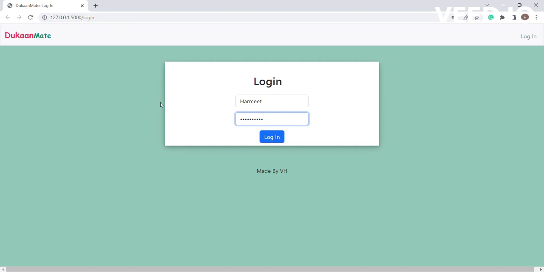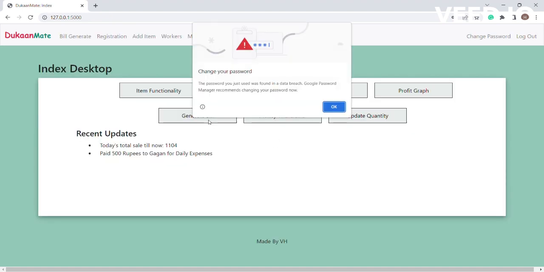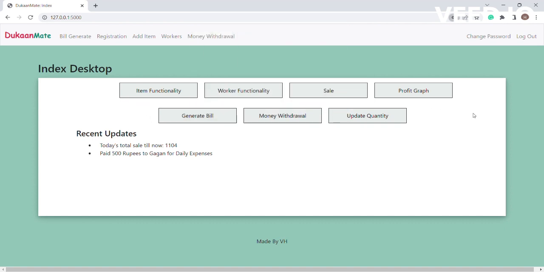As you can see here, we have the login page opened up. As I log into it, we will get this index desktop, and that is only because we logged in using an admin user. And here we're getting 2 bullet points showing the total sale till now of the current date, as well as the withdrawal entry which is done today. And these are the buttons which link to different pages with different functionalities. Let's check into it one by one.